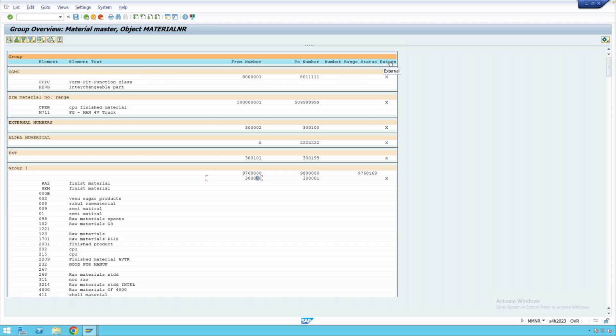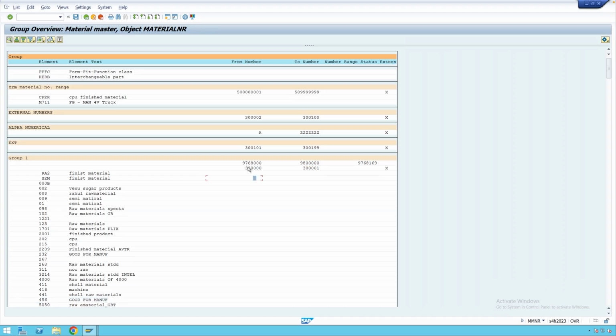So always remember that for any group you can assign exactly two number ranges. One is internal and another one is external, or you can assign only one internal number range interval or one external number range interval. So you have three options. Either you assign a single internal number range interval, or a single external number range interval, or one internal and one external number range interval. Okay, and in this case you can see this particular group has both these assignments.